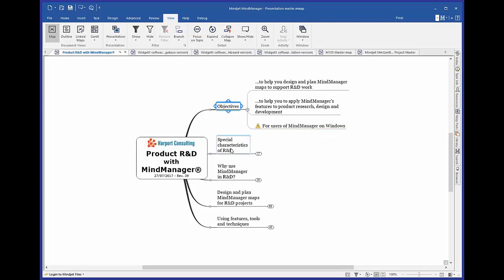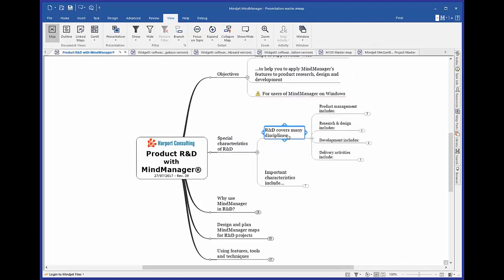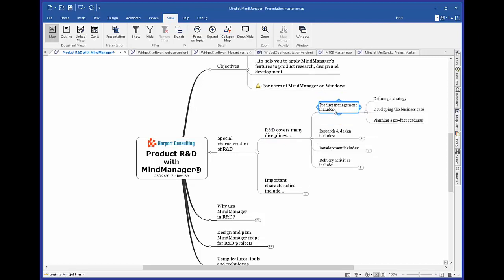So given that, let's start by looking at the characteristics of research and development and how this maps into what MindManager can do. There's many different disciplines in research and development and putting products together. You've got product management, which is more strategic, and you have to think about strategy, business plans, business cases, product roadmaps, that kind of thing.